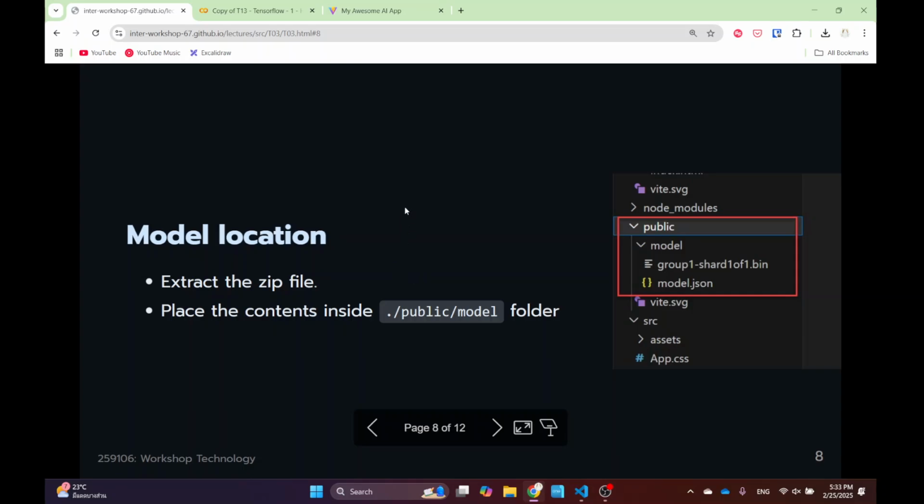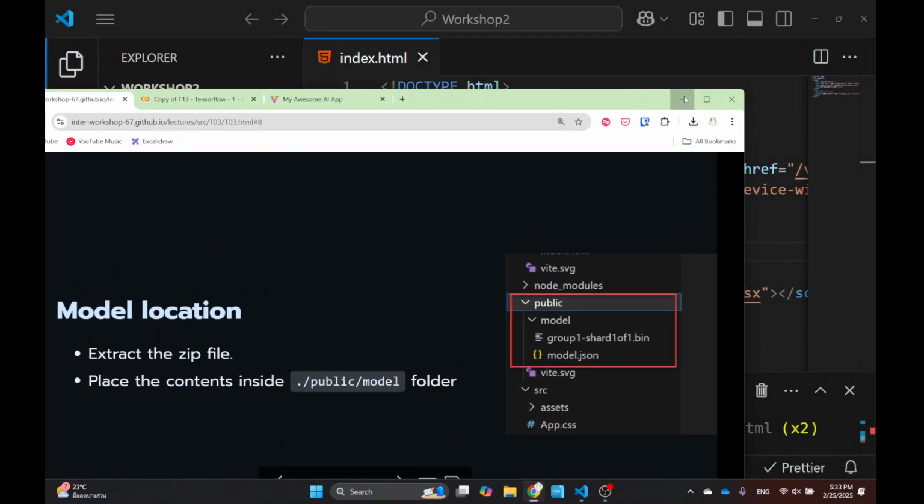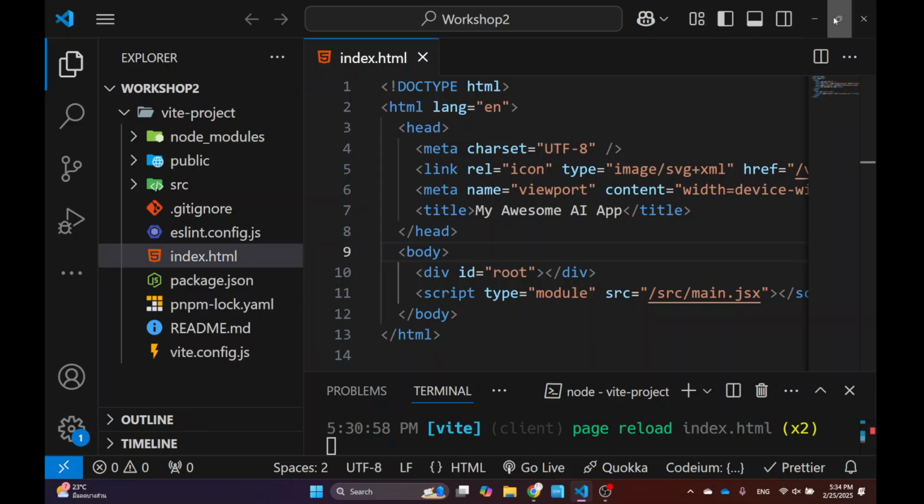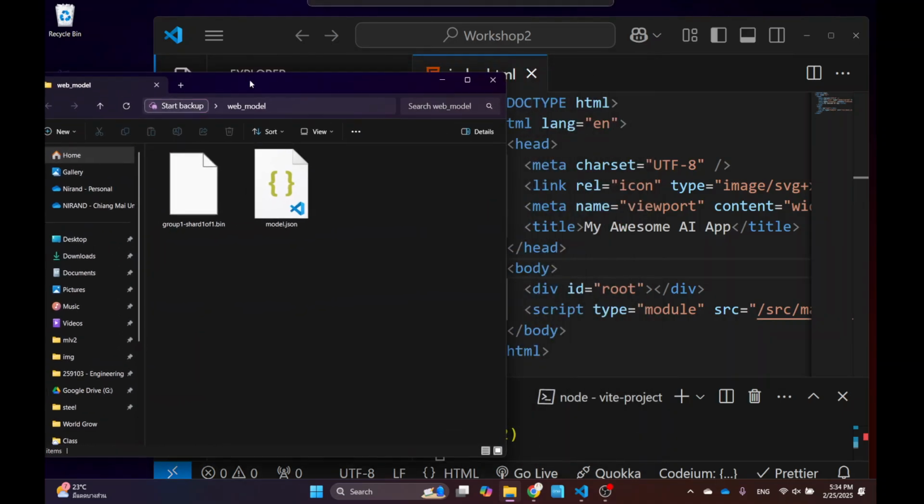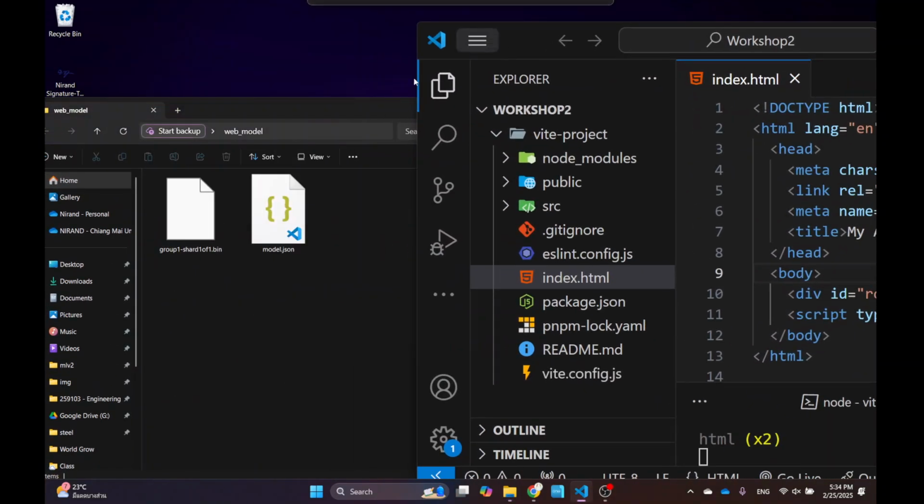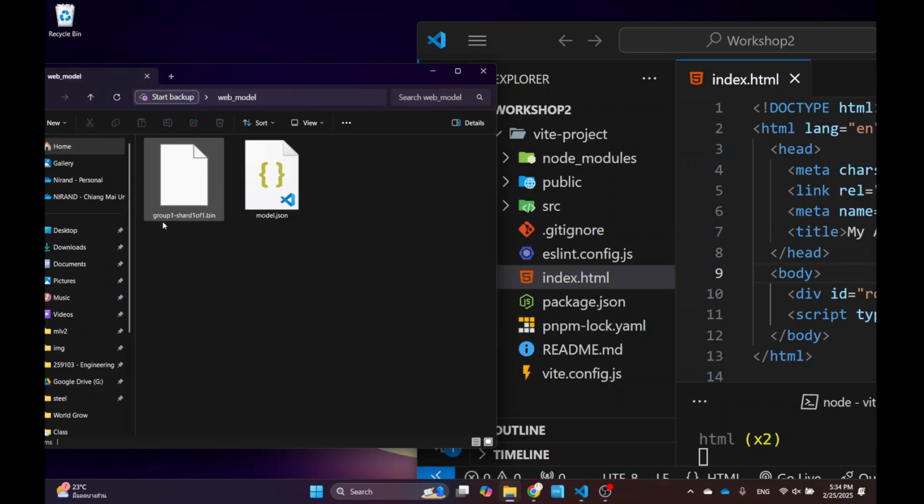If you recall, there's a folder that you extracted from the zip file. It's called web model, right? Can you open that particular folder? Web model. Do you see 2 files in here? The first file is called group1, blah, blah, blah. The second file is called model.json.